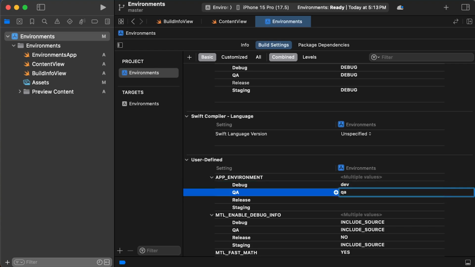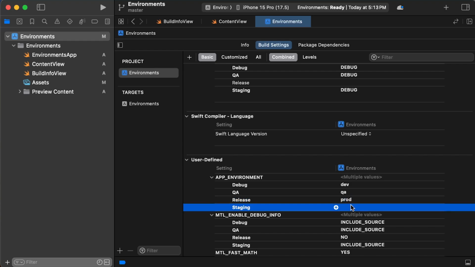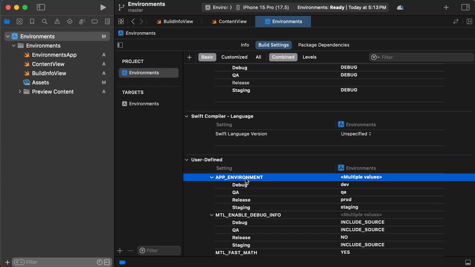We're going to say QA. This is going to be prod, just to make things easier. We're going to say staging. Make a mental note of how these are spelled, because we're going to need the actual value of these within the app.